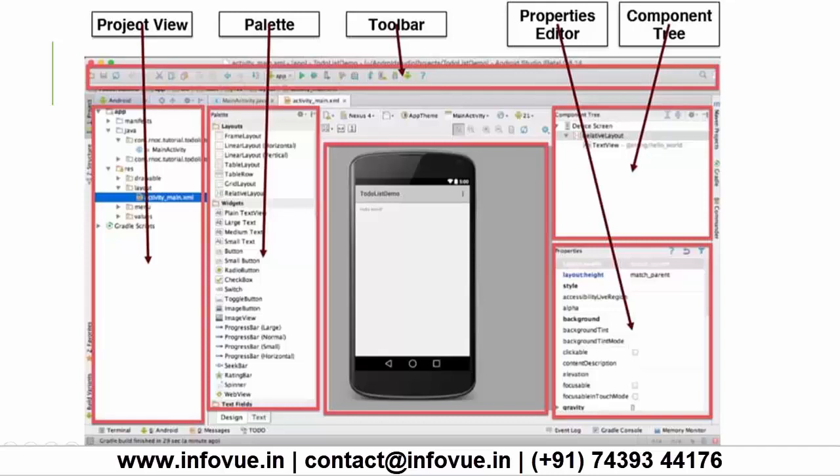The second, the palette box, is the box for designing your app. You can drag and drop items from this palette box and design your app according to your need. This toolbar is necessary for debugging your app. When you launch your app and it is not launching, then you use this toolbar for debugging, to get the errors you are getting in launching.